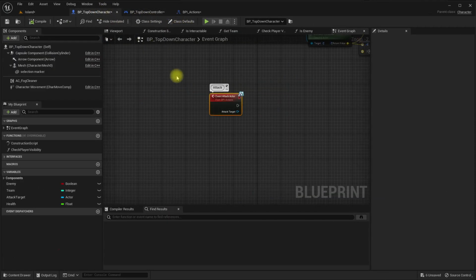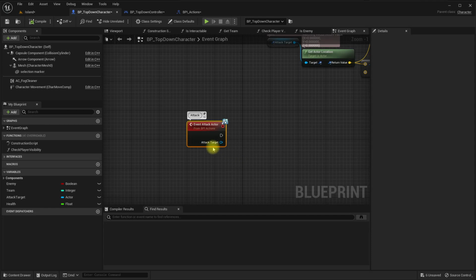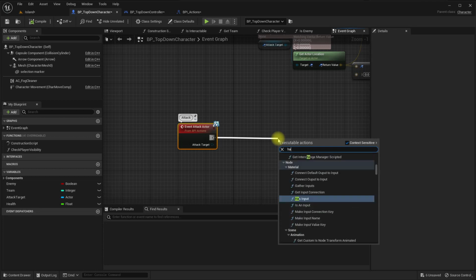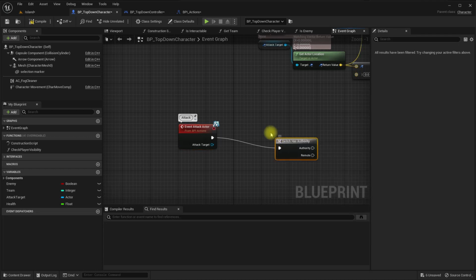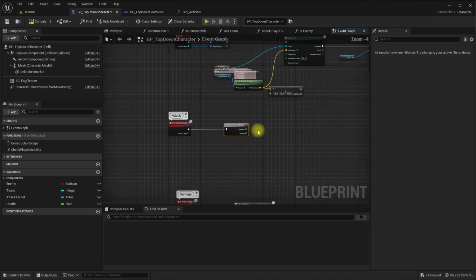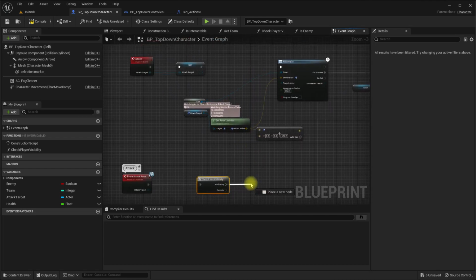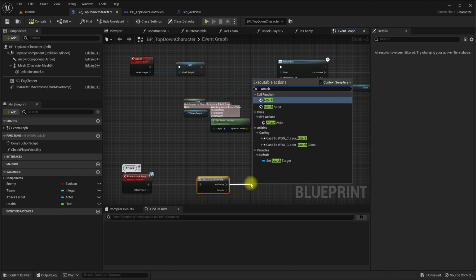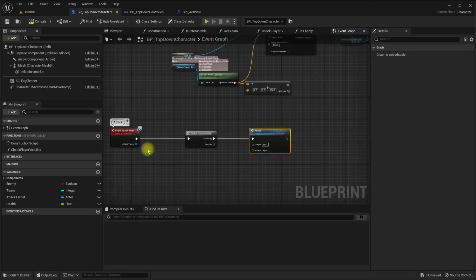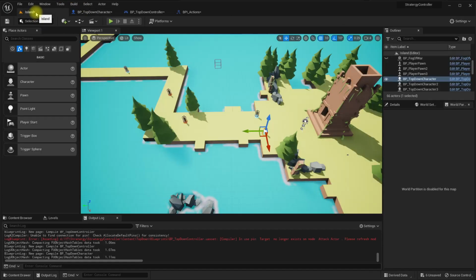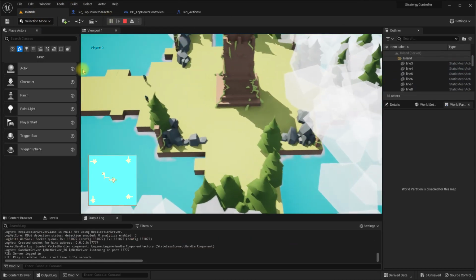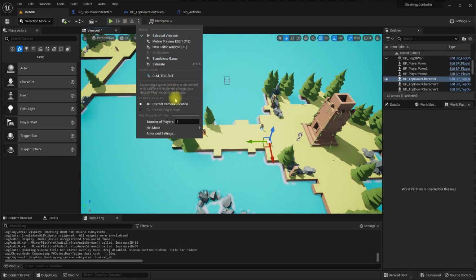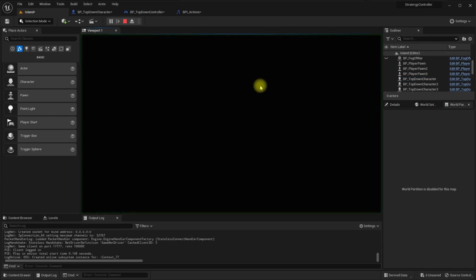Alright, now back to the character. So this attack here I can use as an authority switch. If we do have the authority, we can simply call the attack event, and we can pass this target. Now theoretically this should work because we are playing as the listen server and we have the authority. See, it's working. But if I switch to client mode, it should not.